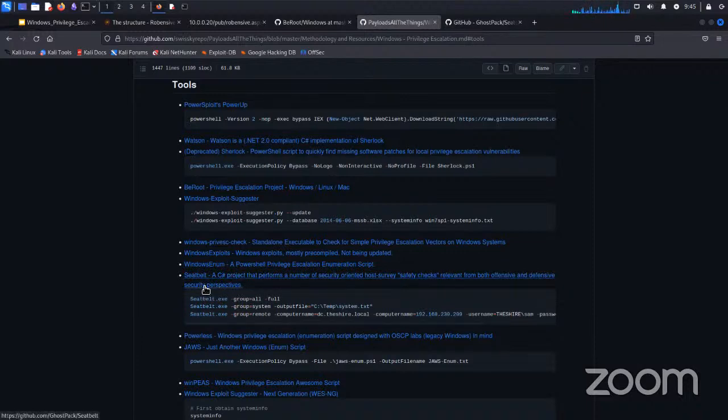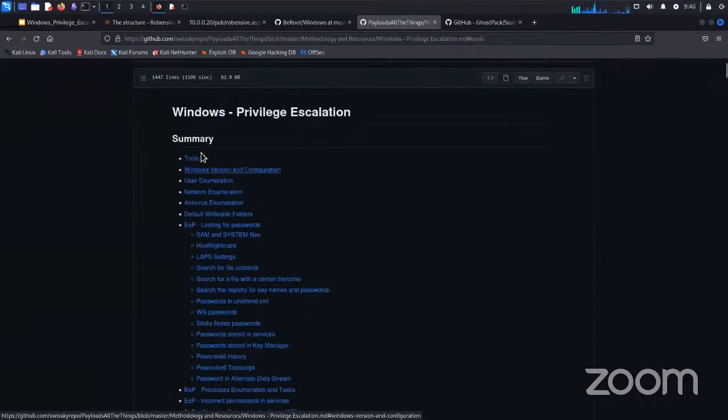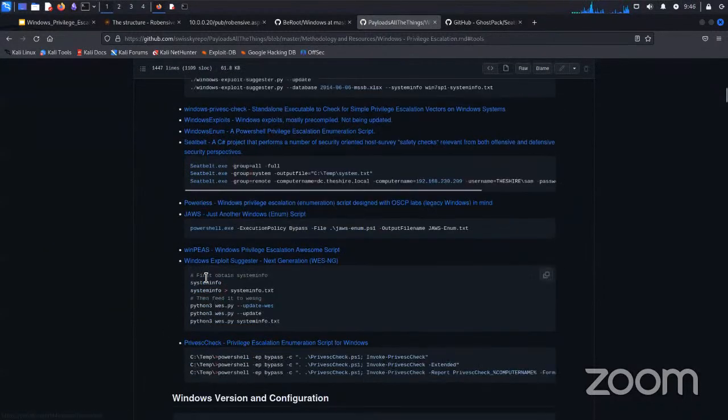Personally, if I find access to a particular domain-joined account, then I'm going to start with Seatbelt first. PowerLess is similar to PowerUp; it is another enumeration script. JAWS is the other one, just another Windows enumeration script. Here is the one, WinPEAS, another one that we have already seen.